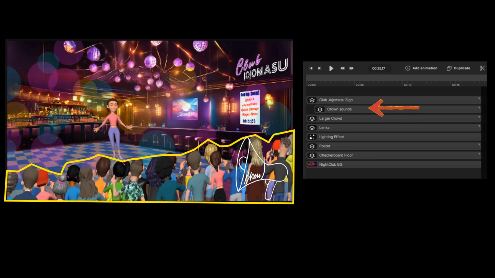Next is the crowd sounds. I download a lot of sounds from freesound.org. This track on the timeline can go anywhere, but I like to keep it close to the track where it is being used, in this case, the large crowd.